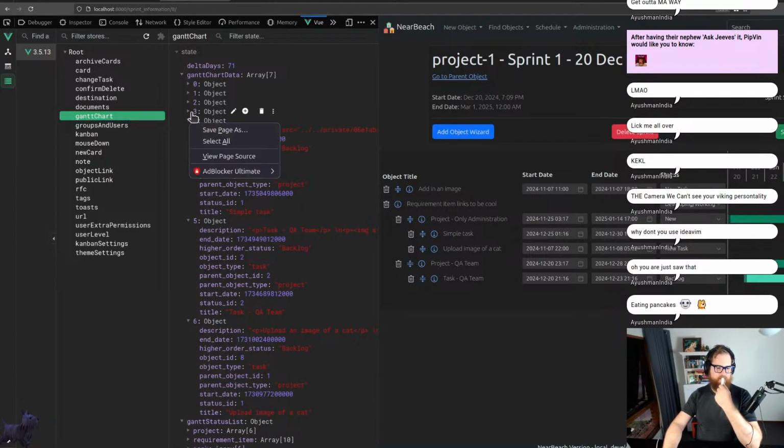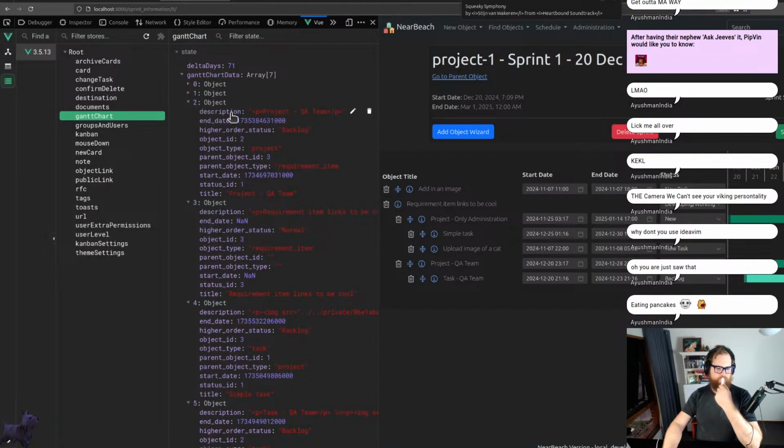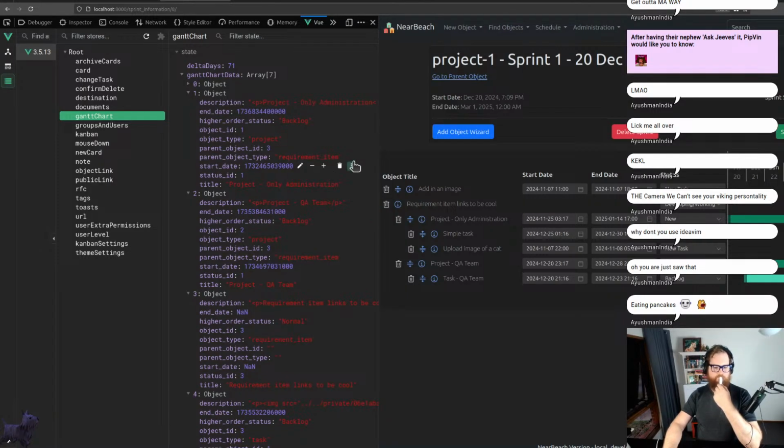Simple task, QA team. Eating pancakes, yep. I haven't made pancakes in a while. I actually have the ingredients, so I can make pancakes tomorrow, which is nice to know.